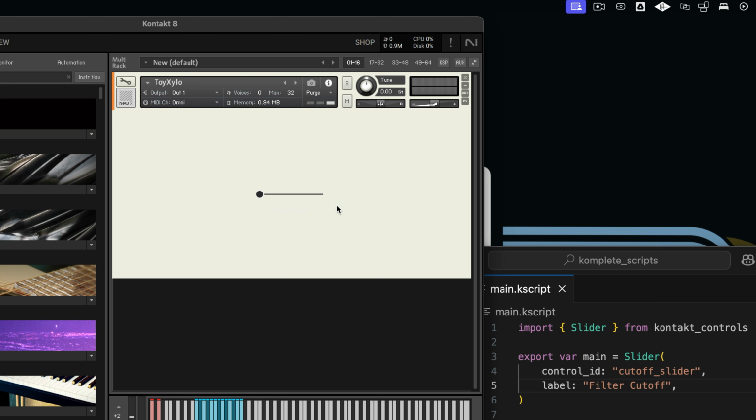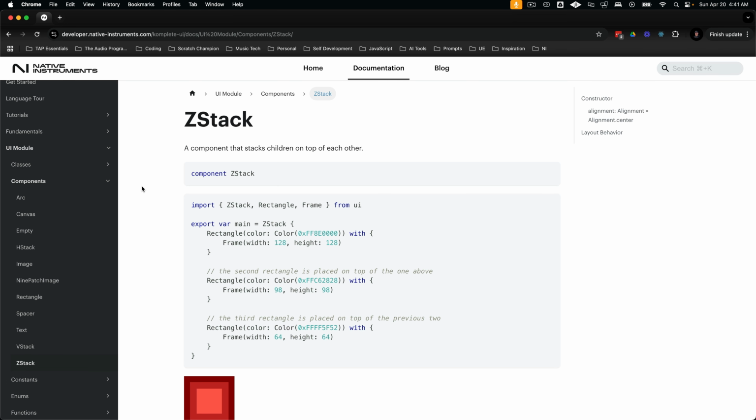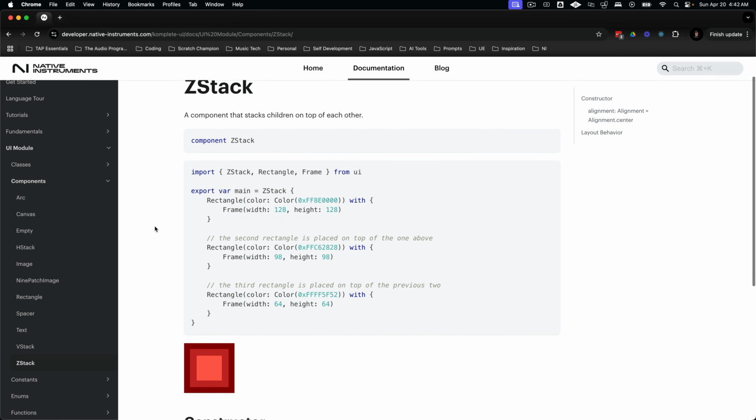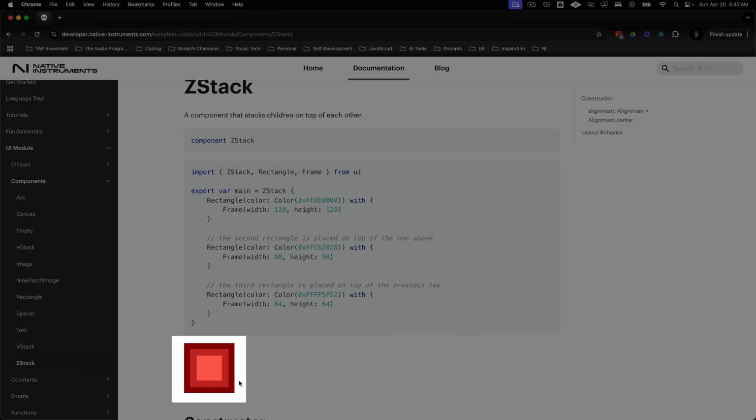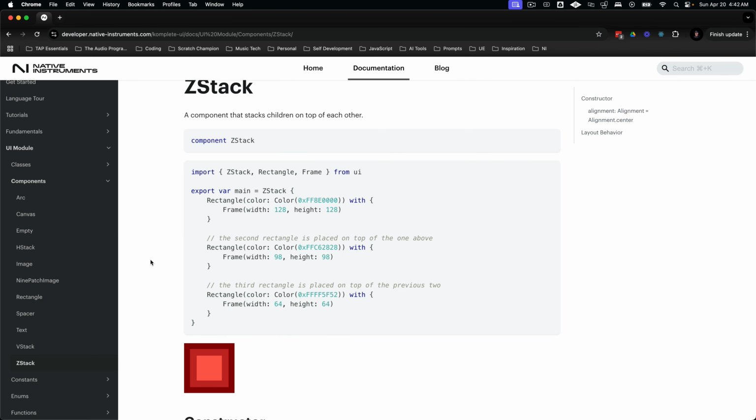Now let's get this label showing. For this, I'm going to use a component from our UI module called ZStack. ZStack is a component container, which means that it's able to hold child components and stack them on top of each other. So here we see that we have 3 rectangles. One is stacked on top of the other, and this is the result down here at the bottom. So what we want to do is draw a rectangle, then draw the slider on top of the rectangle. Let's go ahead and do that now.